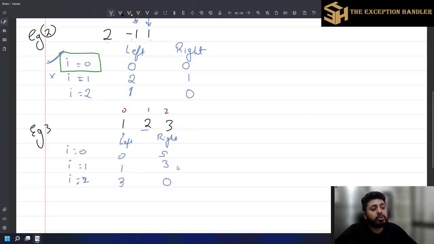That means I don't have any pivot index. That means my answer is supposed to be -1. Okay, so these are a few examples that you have for pivot index.